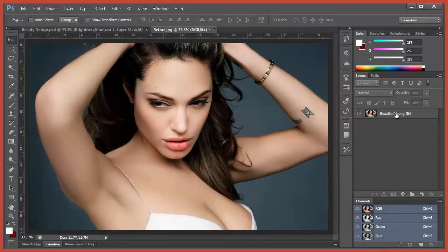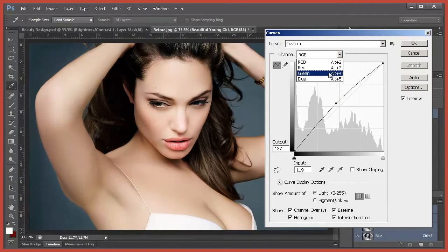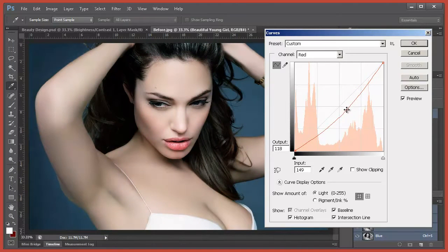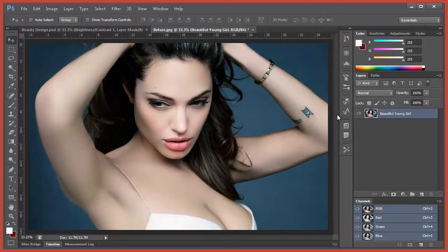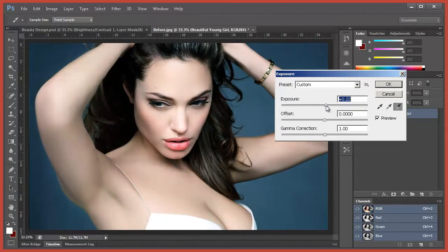The first thing I would like to do is color correction, to make it a bit brighter. So we bring up the curve, and then lower the green channel to make it more sense. Click OK. You can see the before and after. Now go to the exposure and make it a bit brighter.